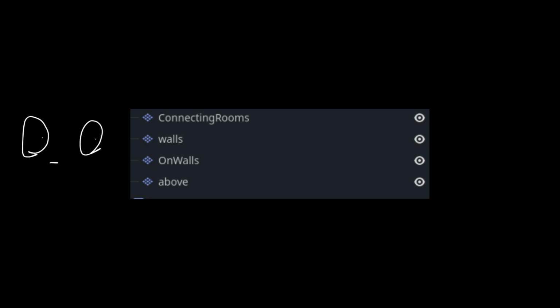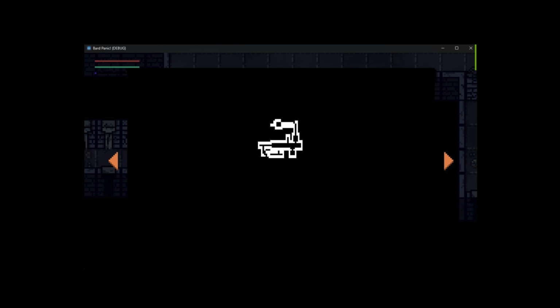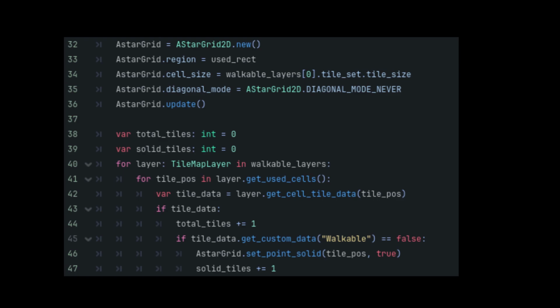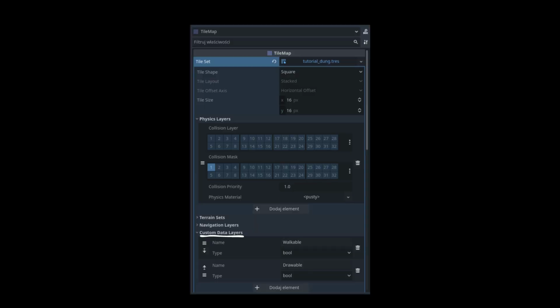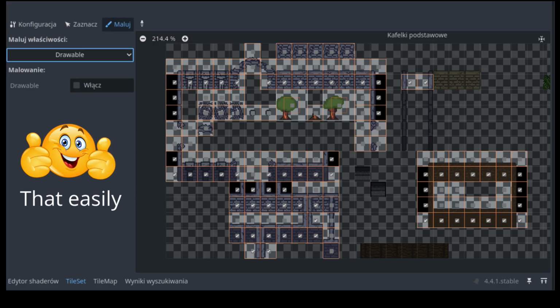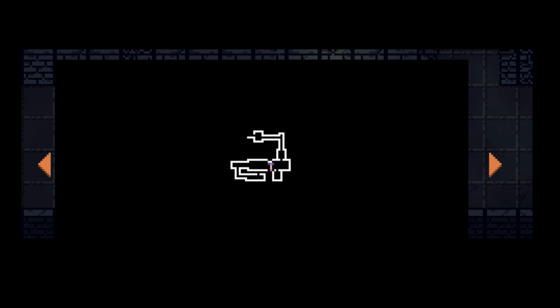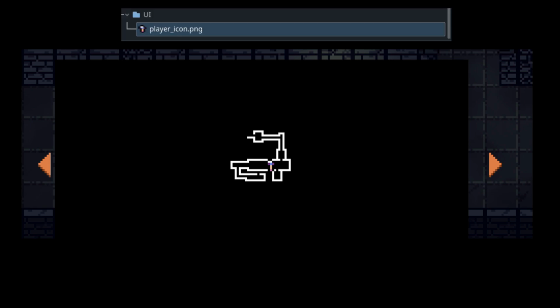For a moment, I considered creating a separate tile map layer just for the map, but then I remembered that when I was setting up movement with A-star grid, I made some custom data, and custom data ended up letting me define exactly which part of the wall should be drawn and which shouldn't. Problem solved.